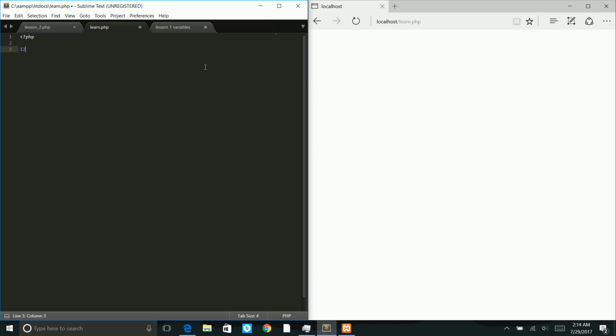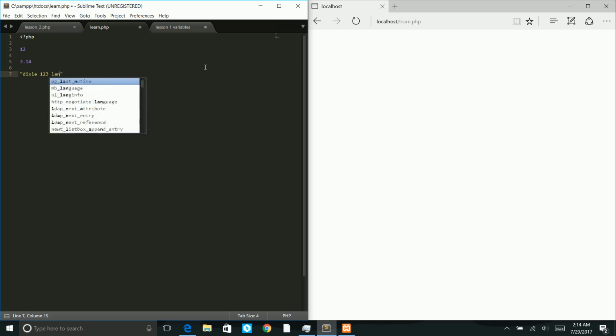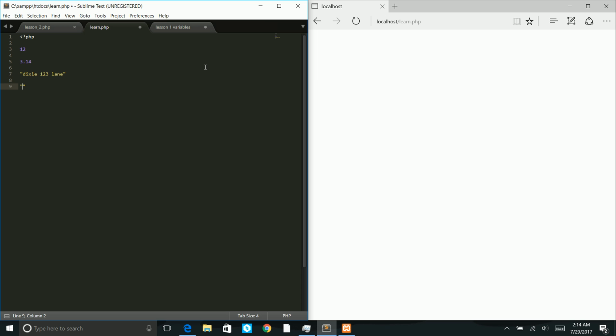Well, first of all, we have integer numbers, right? We can also have decimal numbers like pi. Those are often referred to as doubles or floats. You can store strings, which are a sequence of characters all combined to be one value. That could be someone's address, or perhaps a paragraph.